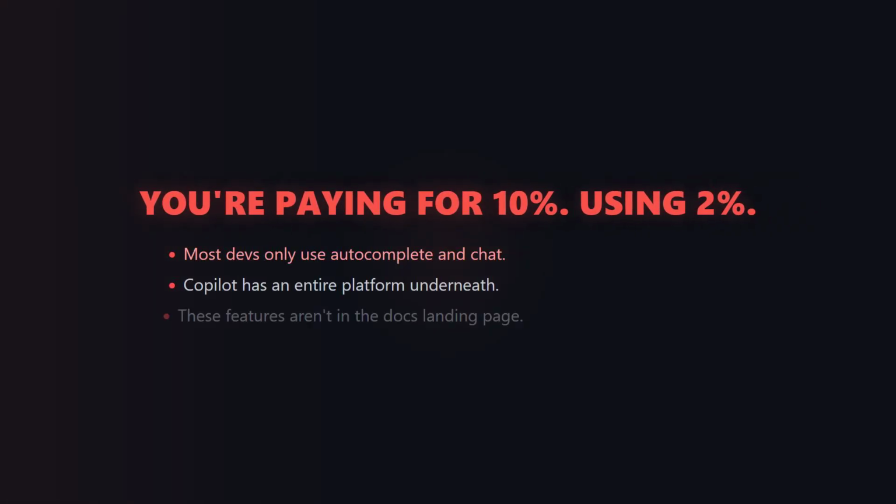Most developers use Copilot for 2 things: autocomplete and chat. That's maybe 10% of what you're paying for. Underneath, there's an entire platform. Spaces, extensions, agents, plugins, hooks. None of this is on the landing page. Let me show you what you're missing.